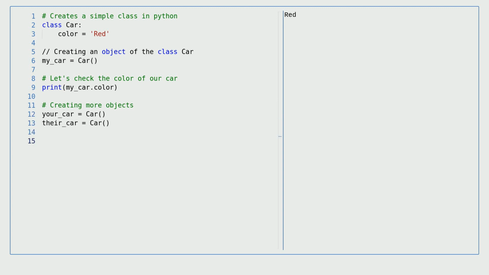Here, we've just created two more objects, your_car and their_car, each an instance of the car class. All of these cars are red, since that's the default color in our blueprint or class. As expected, when we print your_car.color and their_car.color, both of them are red. Just like my_car, these cars also inherited the color property from the car class.